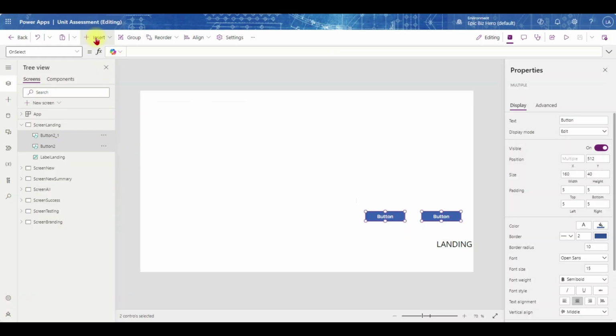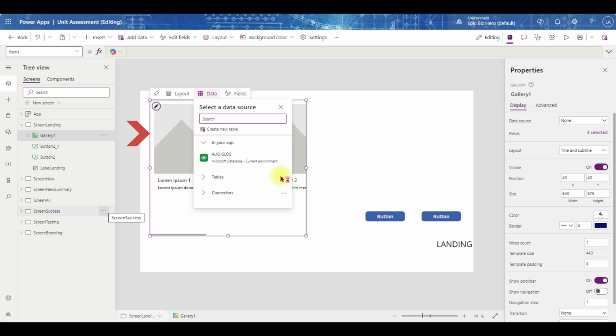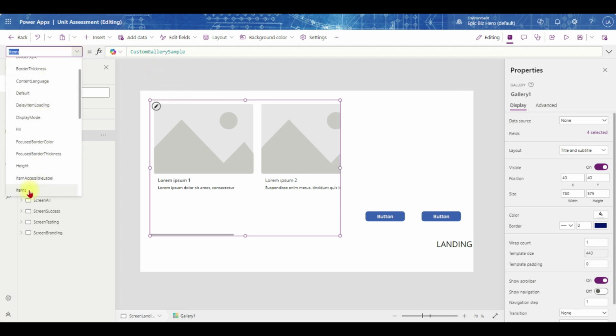There are many different controls that we can add to do great things. What we're looking for is a horizontal gallery. You'll find that under Layout. The gallery comes with 3 controls built into it, so we'll keep only what we need and remove the rest. The Items property is set to Custom Gallery Sample. We'll change that shortly.